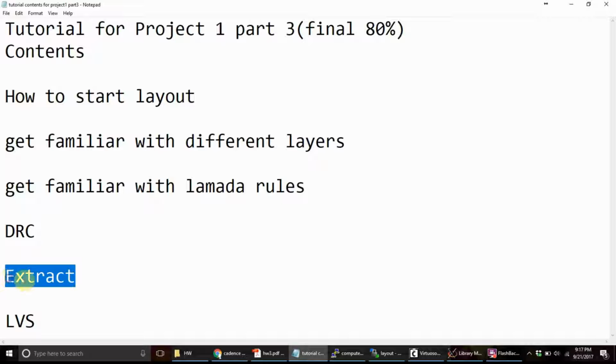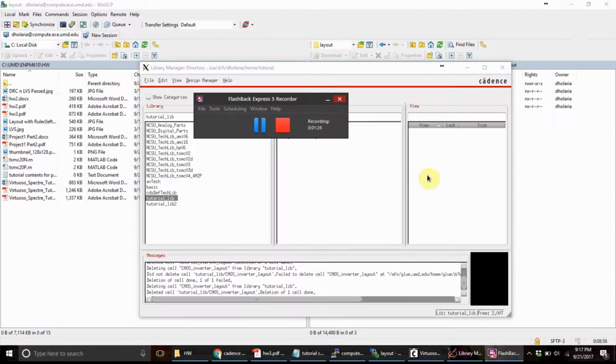Then what we will do is extract our layout, which will give information about the sizes and capacitances and everything in a way that another simulator can use. And this is LVS. In this step we will connect our layout design with our schematic, and then check whether our layout is okay, or is the same as the schematic we created. Alright, let's get started.